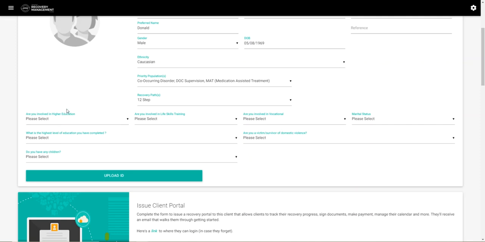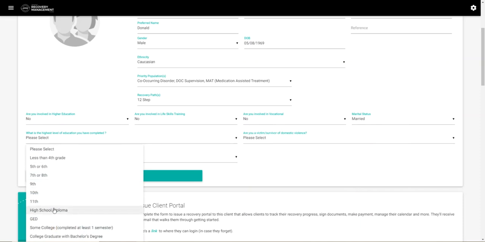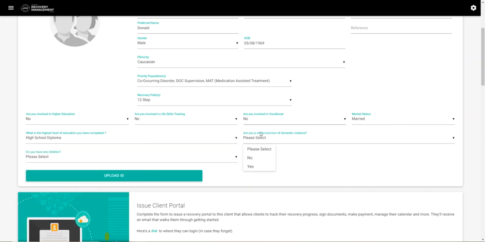What I mean by that is that it wants to know at this moment, or the moment when Donald Duck arrived at my program, was he involved in higher education? Was he involved in life skills training? Vocational? What was or what is his current marital status? Married. What is his highest level of education that he's completed? Is he a victim or survivor of domestic violence?